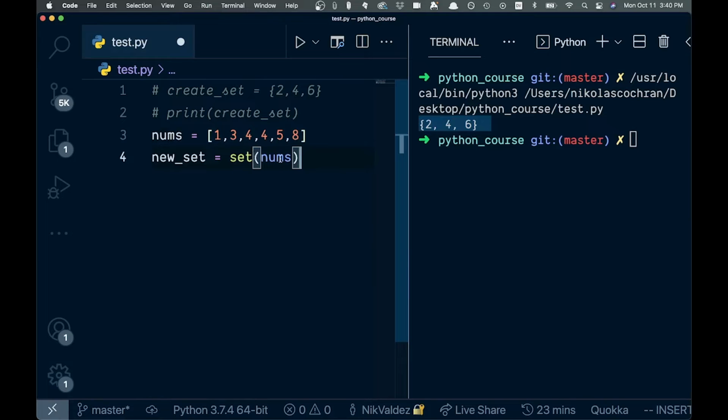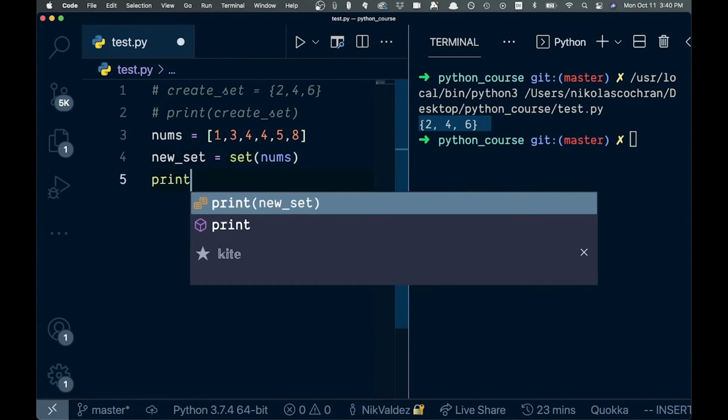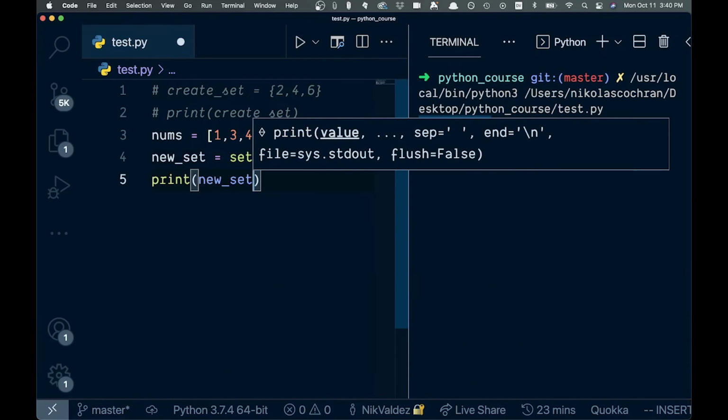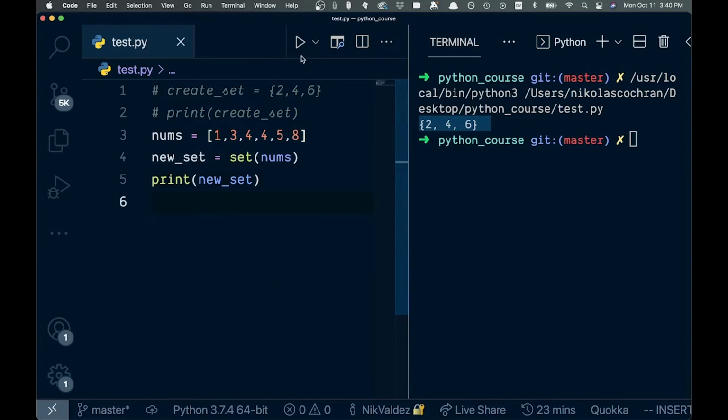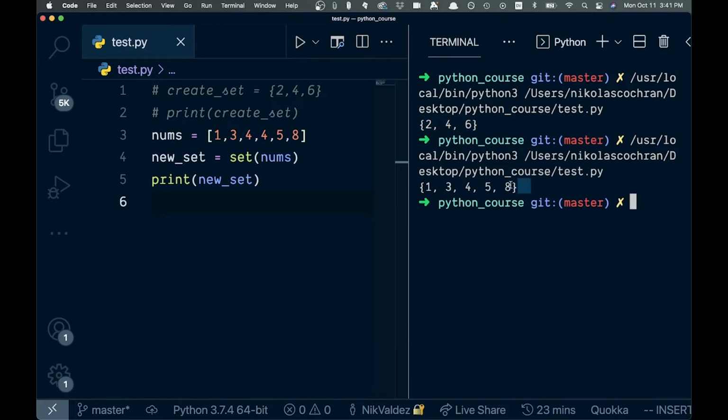So we're passing in that list to the set keyword, and then we can come down here and just print out that new set. And let's go ahead and save that and run this. And you can see we get this set back right here. Now you'll notice, like I just talked about, there's only a single 4 in there because there's no duplicates allowed. So that's one way to transform a list with duplicates into a set without duplicates, basically.